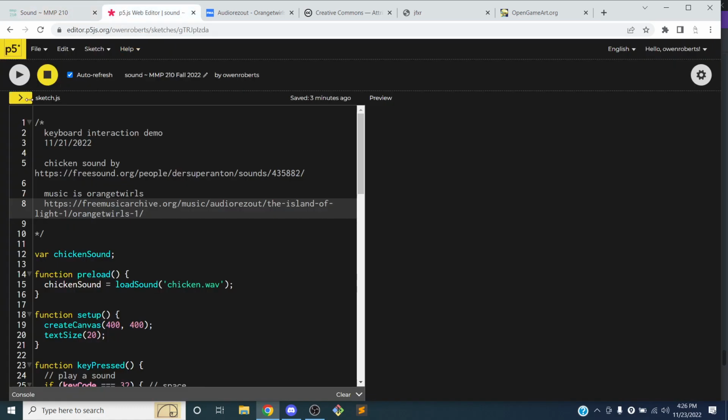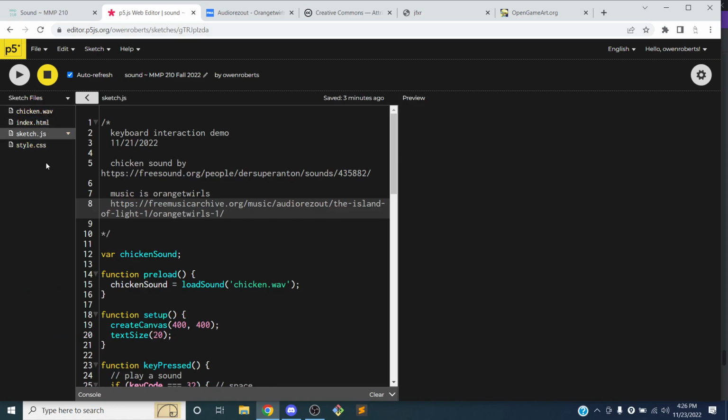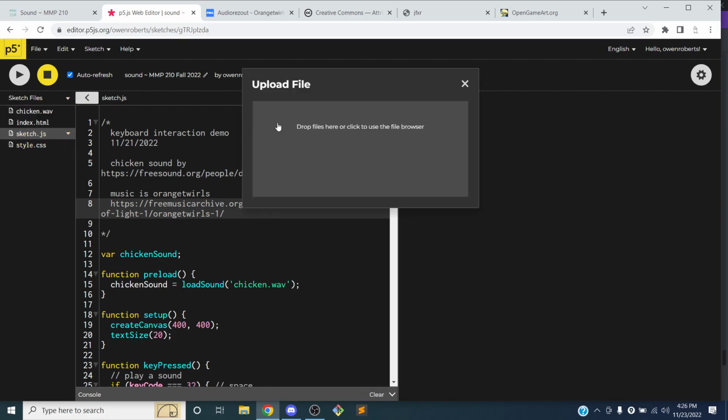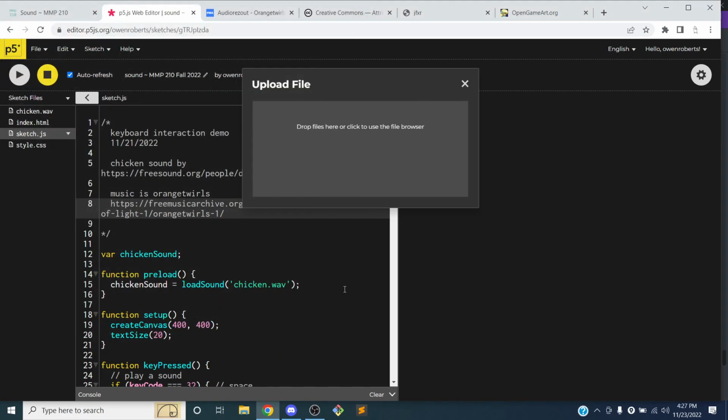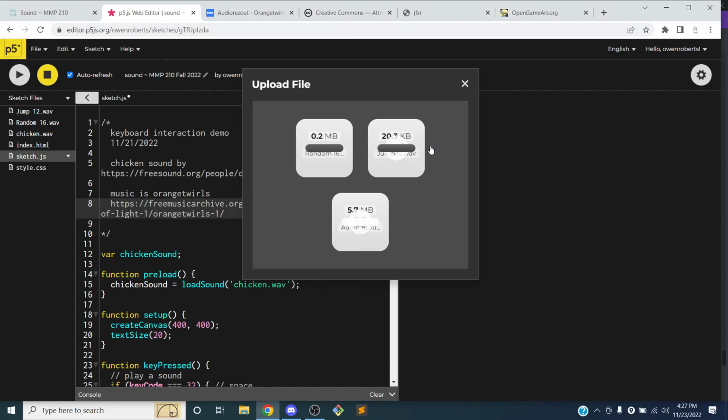So I'm gonna go into my new sketch and go to the file section. So I have this chicken.wav. That's a file I added on Monday. And just to review, to upload a sound, I just go to this little drop down and upload file. And then I can drag files directly on here, or I can click on here. I just have to go to my downloads folder. That's where all these files downloaded, and then I can actually grab all of them at the same time and click open. And so those will upload.